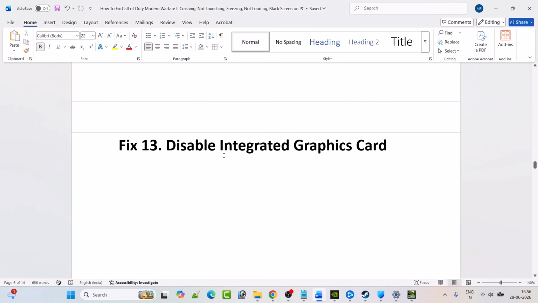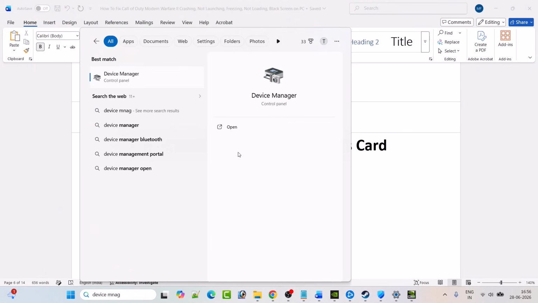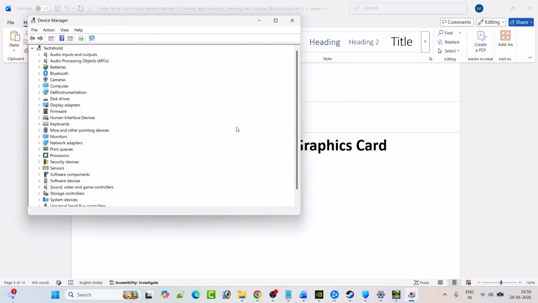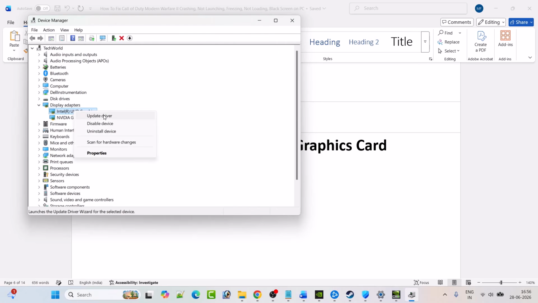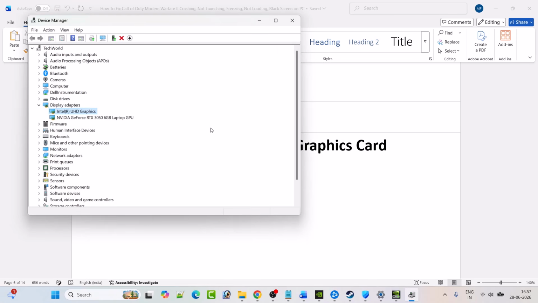Fix 13 is to disable the integrated graphic card driver. So in Windows search, type device manager and open the device manager. Now expand the display adapters. Here you will see the integrated graphic card driver. Right click on it and then select disable device, and then click on yes to confirm. And after disabling the integrated graphic card driver, go ahead, launch the game and check. And after playing the game, don't forget to come back over here and then enable the device.